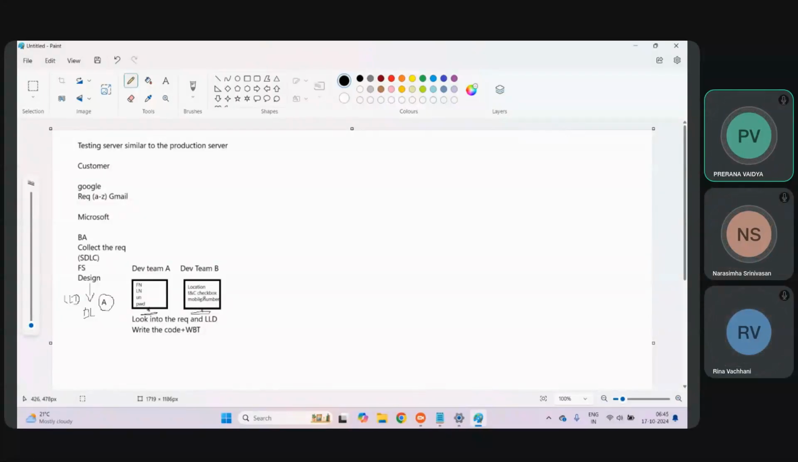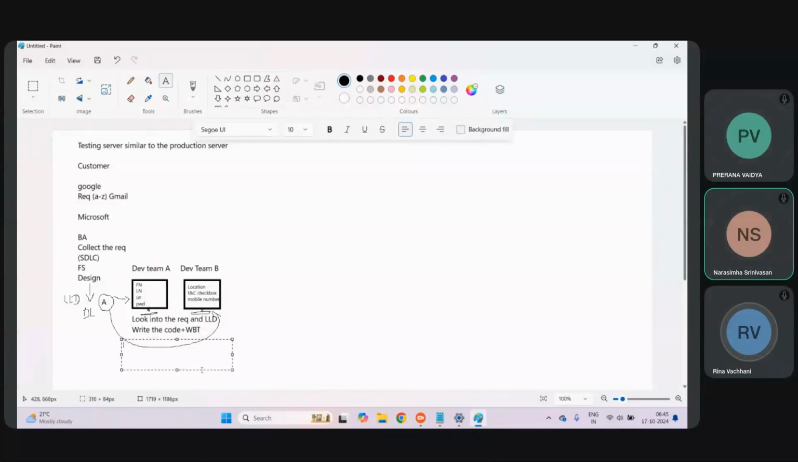Now, what will the development lead do? His work is to assign the work to the developers. Yes or no? What did the development lead do? He assigned the work to the developers. So developers now have done their work.